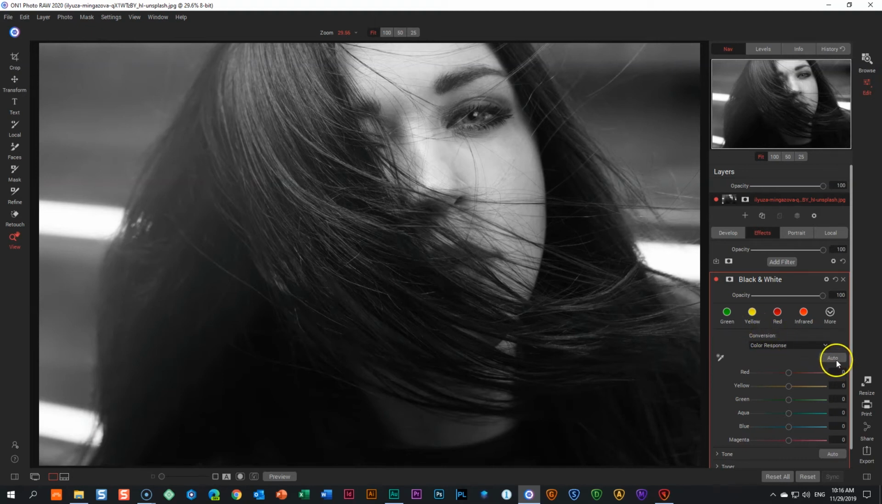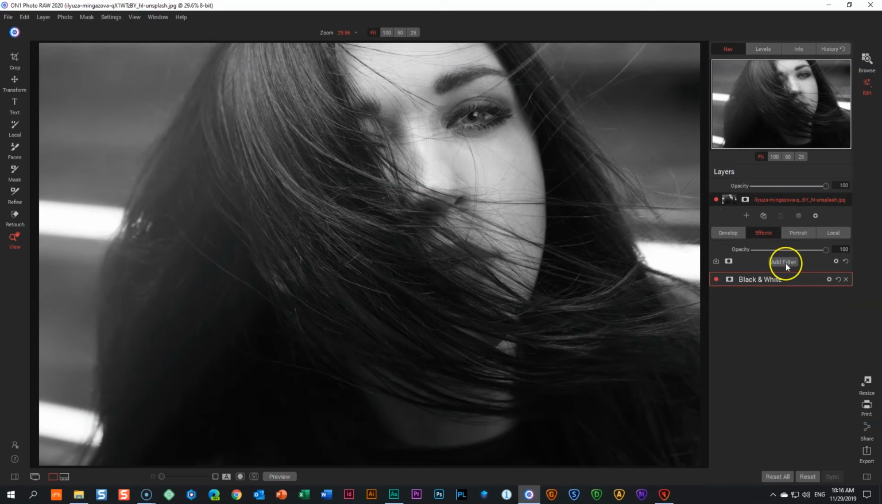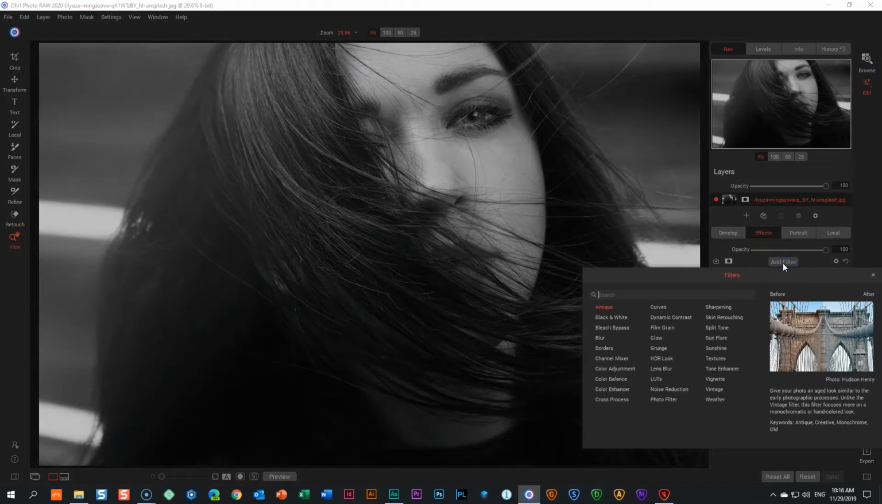I think, what is this? I can click here on Auto. We'll make it Auto black and white. You can do a lot. We're not going to go into that. Then if I want to add another filter over this, what can we do here?